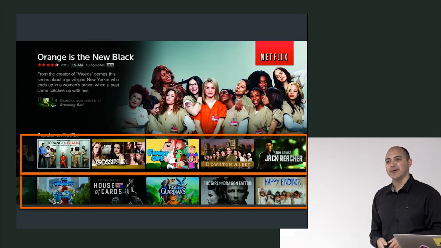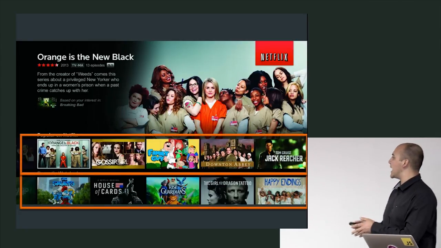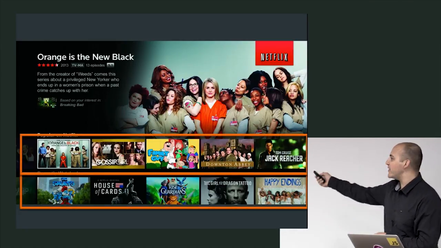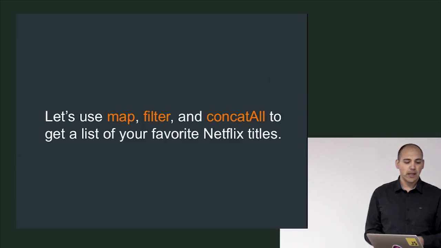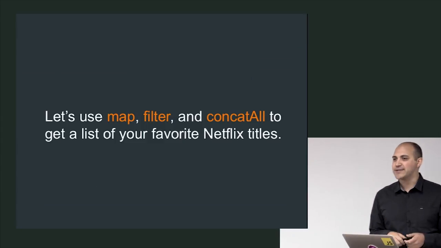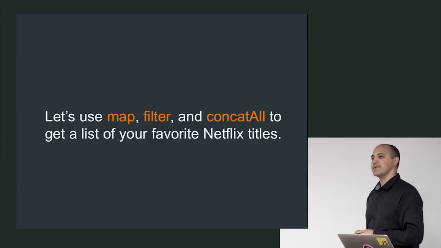The Netflix model is pretty simple. When you go in, you get merchandise, a list of genres, and within those lists of genres, we recommend you a list of titles. So let's try using map, filter, and concatAll to get a list of your favorite Netflix titles.